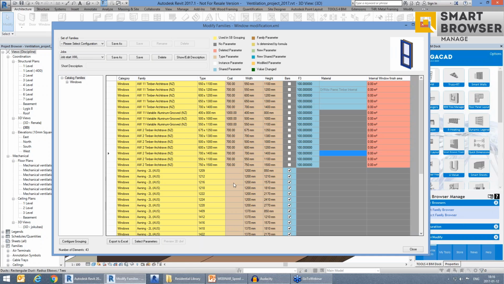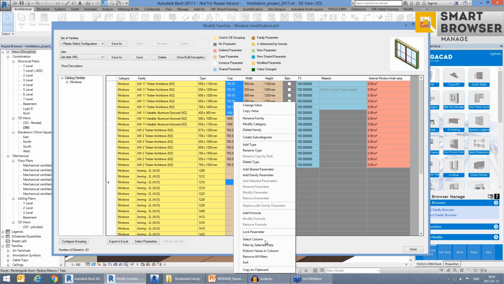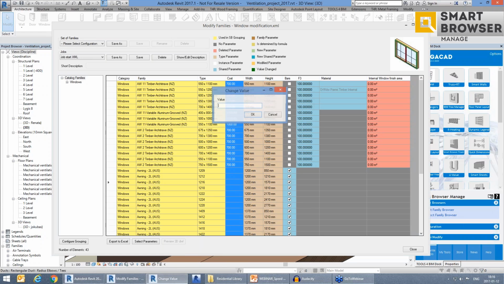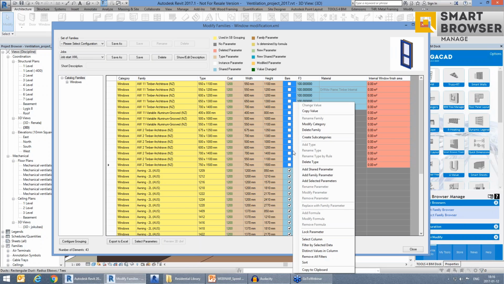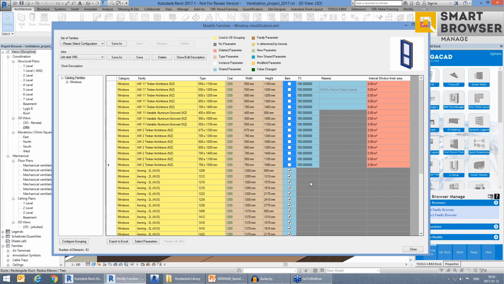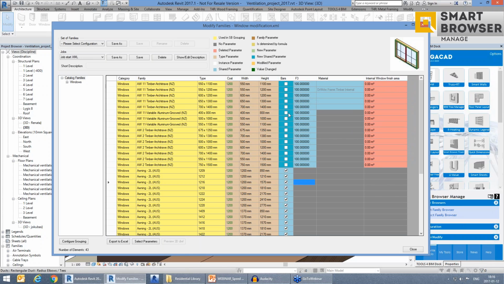If I know that the cost value should be changed, again I can select this whole column, go to change value, and change to the new value. Then if I see that, for example, this bars parameter is not created in these families, but I want to have the same parameter in these families as it is here, I can right-click and say that I would like to add the selected parameter. So now this new parameter will be created.